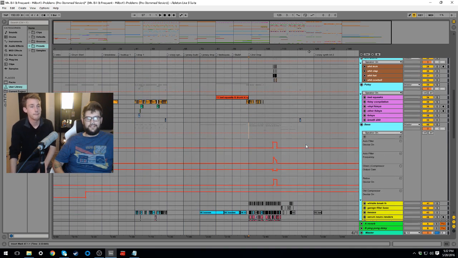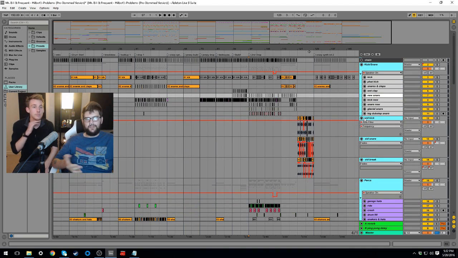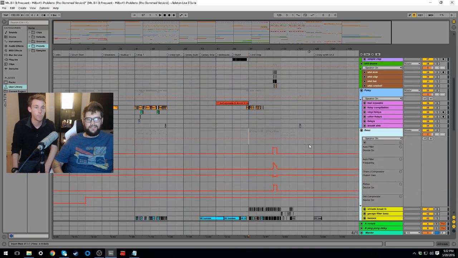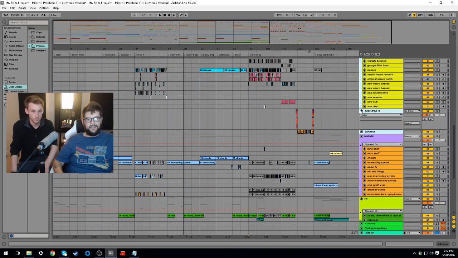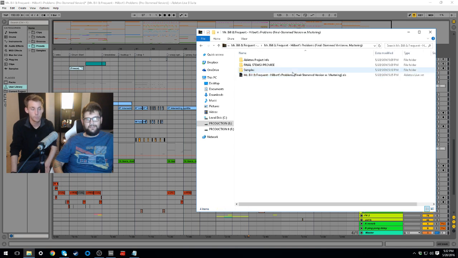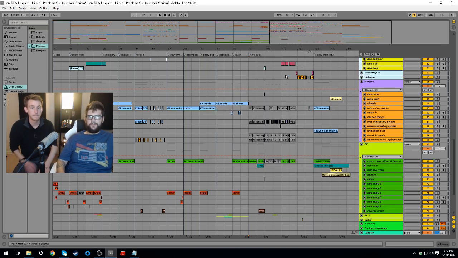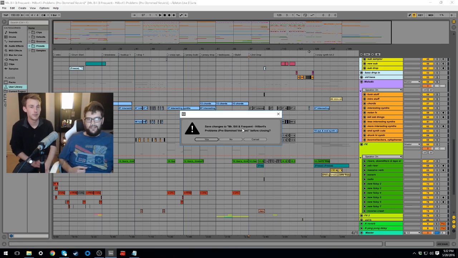Right, so this here's the pre-stemmed version, and at this point we'd already rendered stems down a few times and then put it into here, and then in the end we rendered stuff down again, because like you were saying just before, you never really stemmed stuff down before working with me, right? And you think that it's a good idea now.